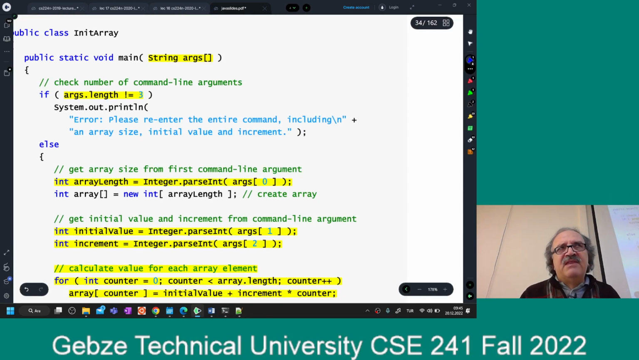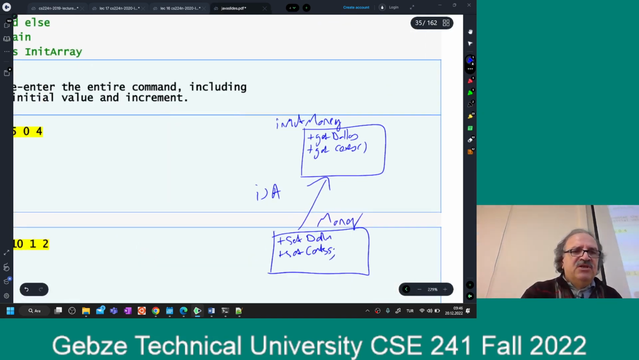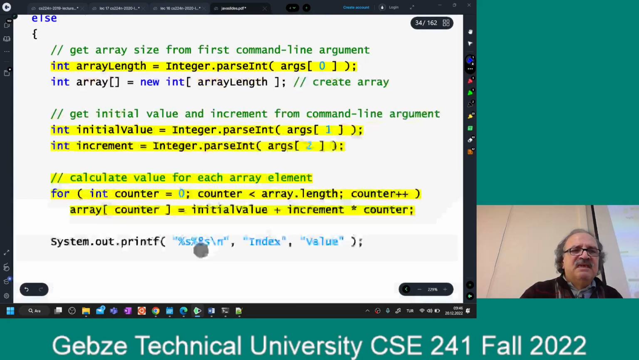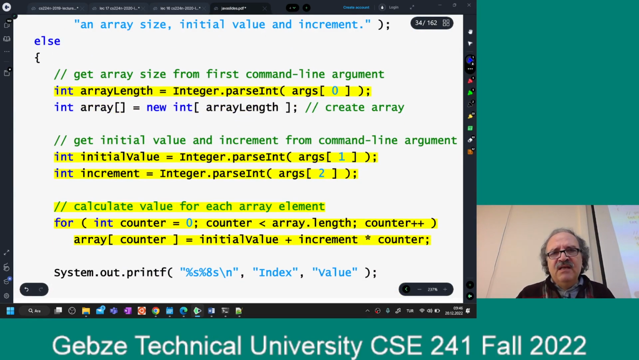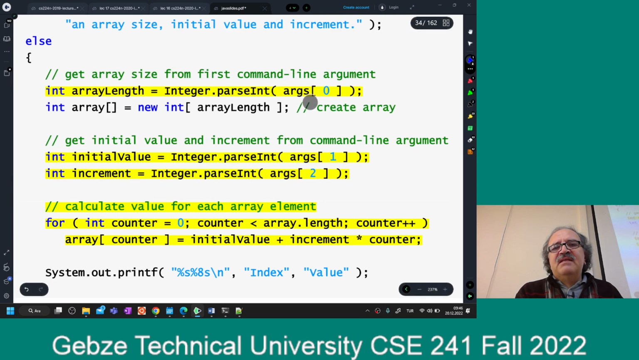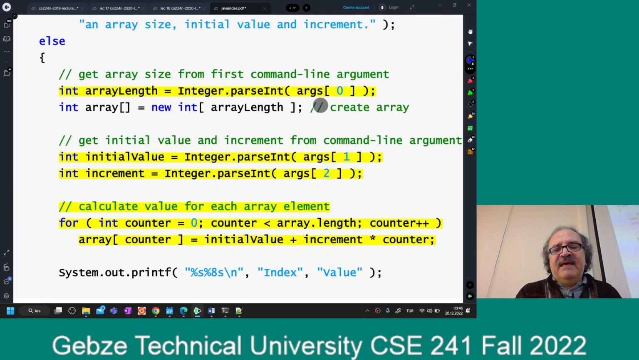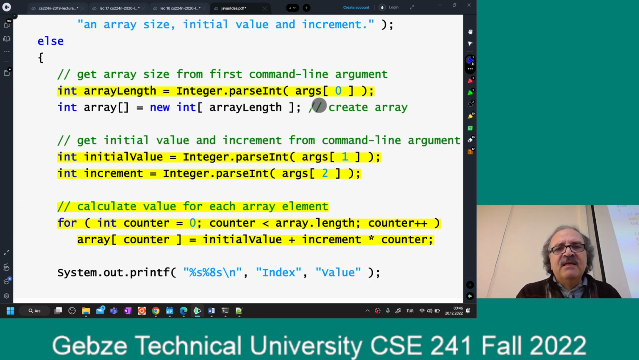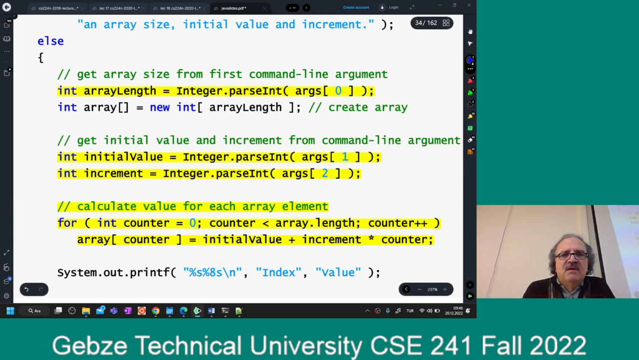If the number of parameters is not 3, that's the size of the array, initial value, and the increment. If it is not 3, then print this out. If it is 3, then get argument number 0, which should be the size of the array, but it's a string, right? I need to convert it to an integer, and this is how you do it. I call the parseInt static method of the Integer class. Class Integer has a static method parseInt. I send this arg0 to that static method, and it's going to return me an integer. Okay, now I have converted it to an integer.